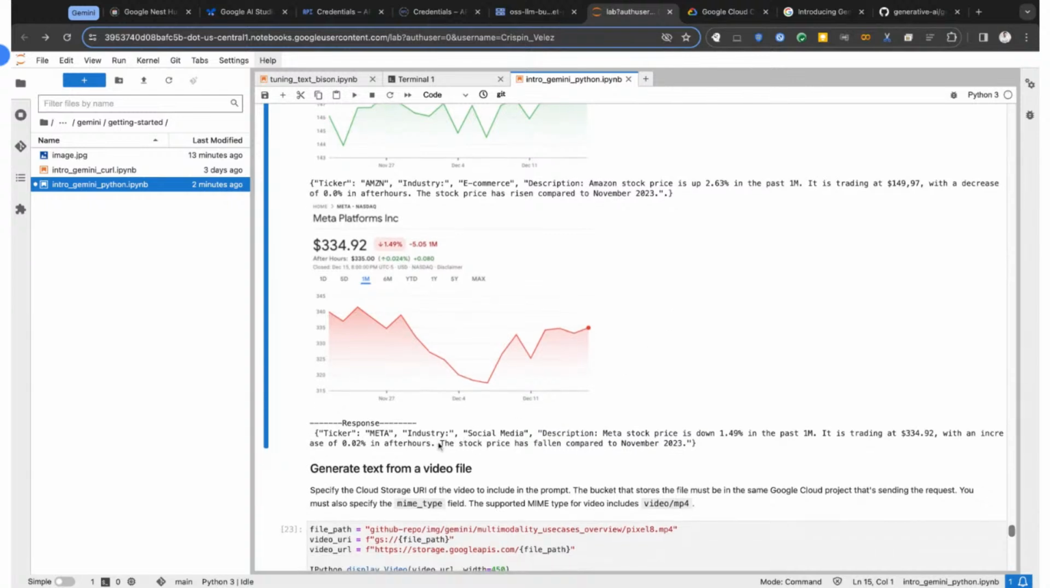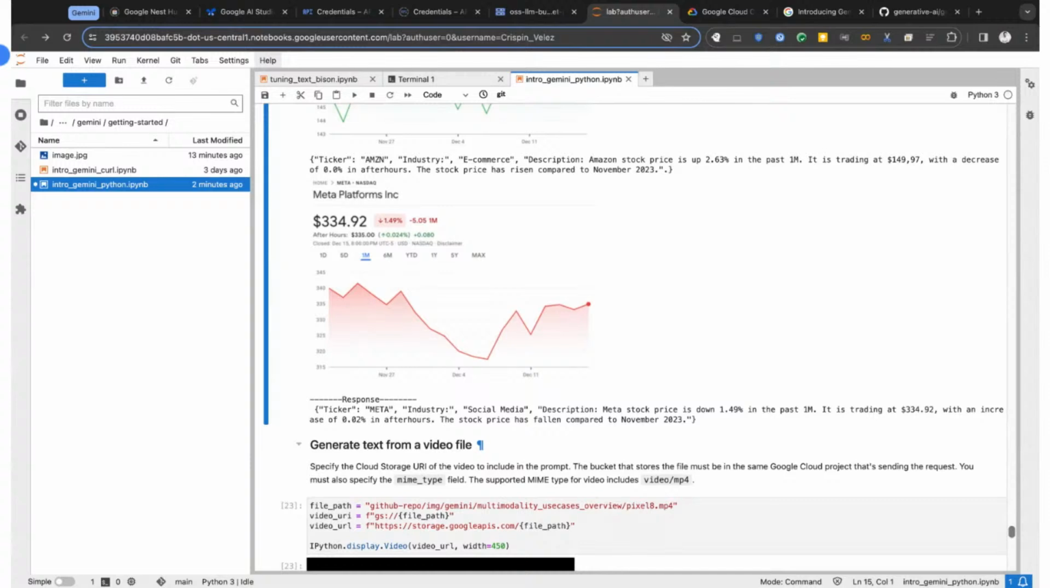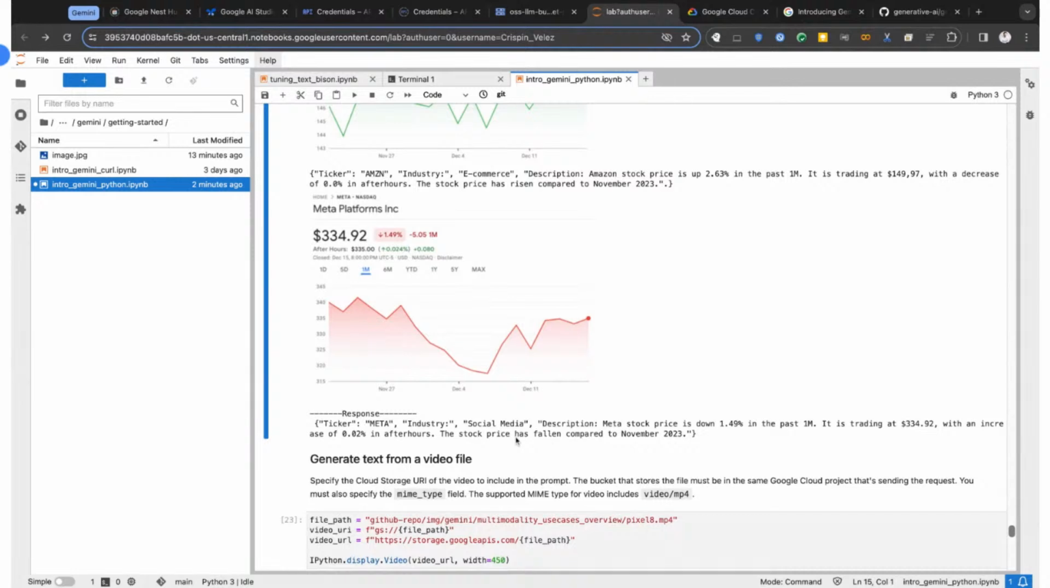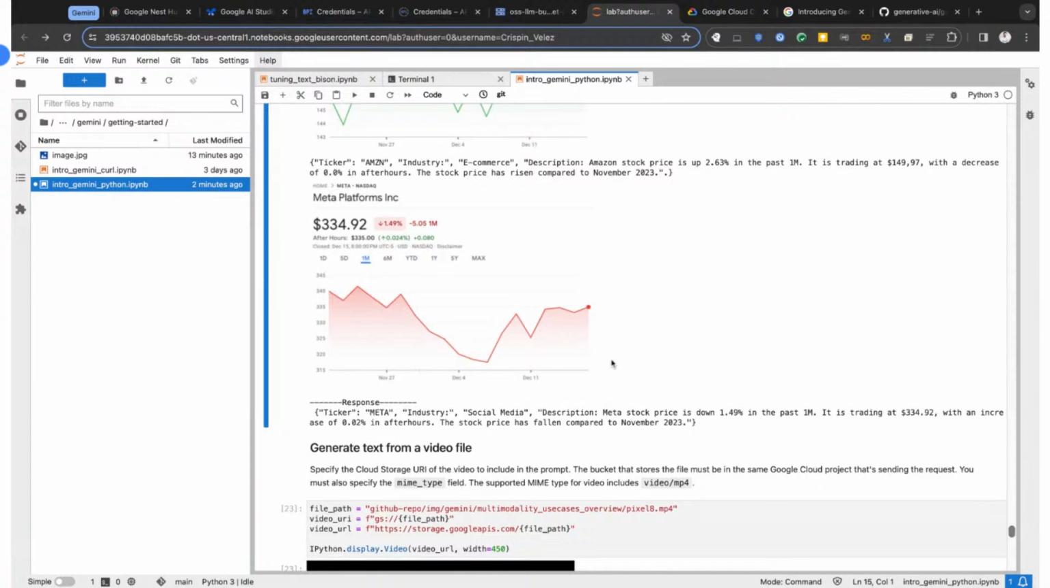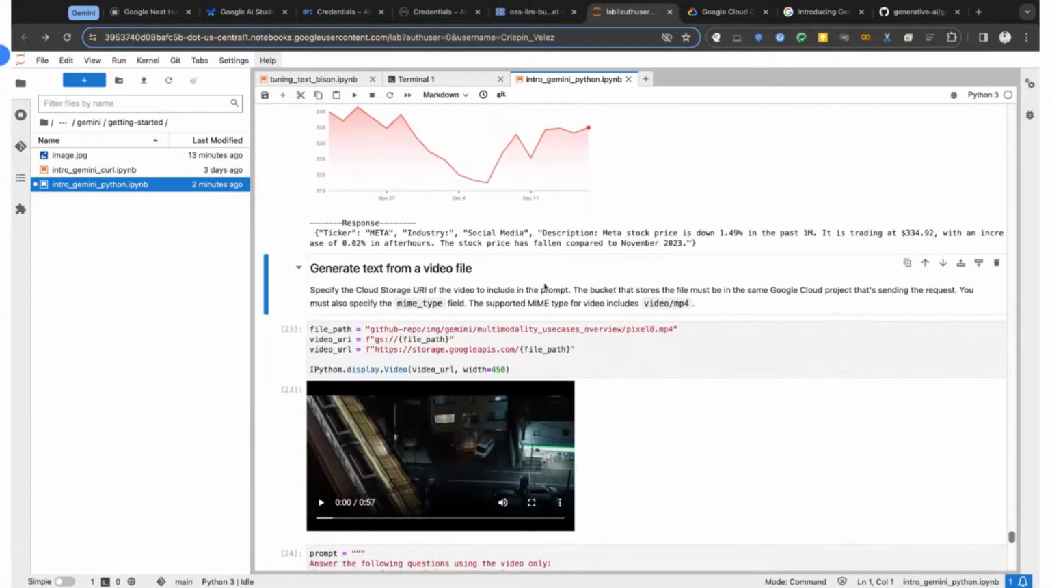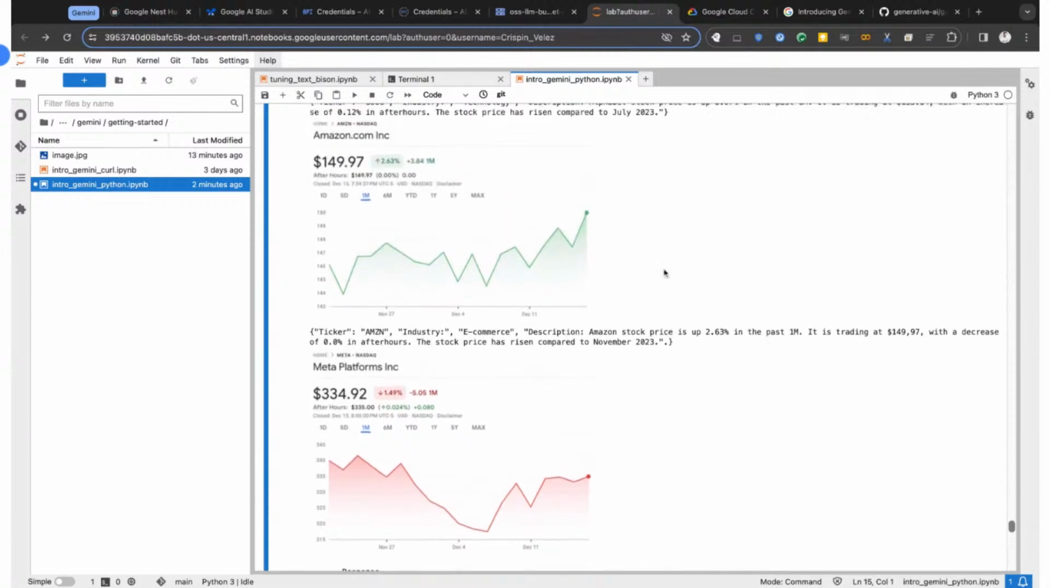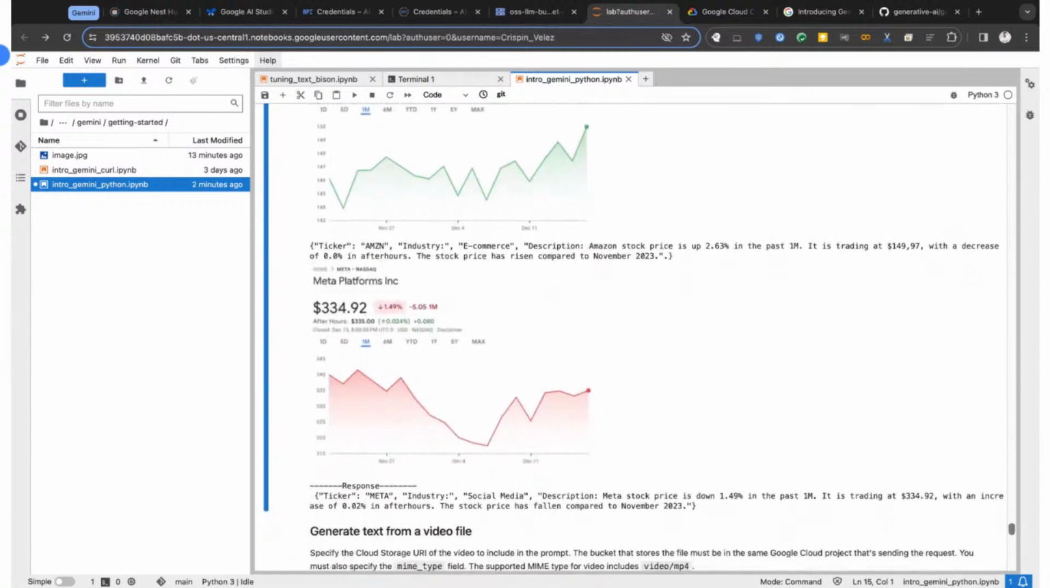And the last one is probably one that shocks some of the folks that I present this to, but you can see that Gemini is actually picking up a drop on the graph from November 27th, or from November, the month, all the way out to where we stand today. So the stock has actually fallen compared to November 2023. Very interesting. This actually unlocks a lot of use cases within the financial services industry.